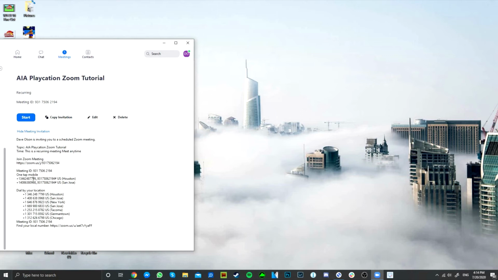And as you can see, there's a whole bunch of information here that you can send to your campers or those who are registering. And this is basically the link that they're going to use to join the Playcation or the Zoom call. So you can go ahead and copy that invitation. In my experience, really the only important link here is the Zoom link. The rest of this information could be helpful, but it's not really necessary. So as long as you send this link, that's all that is needed for your participants to join the Zoom call.